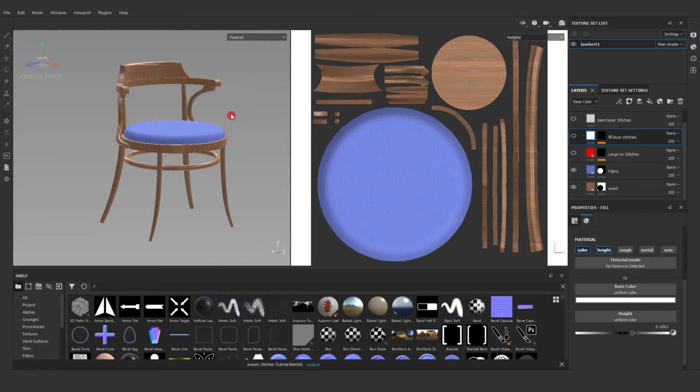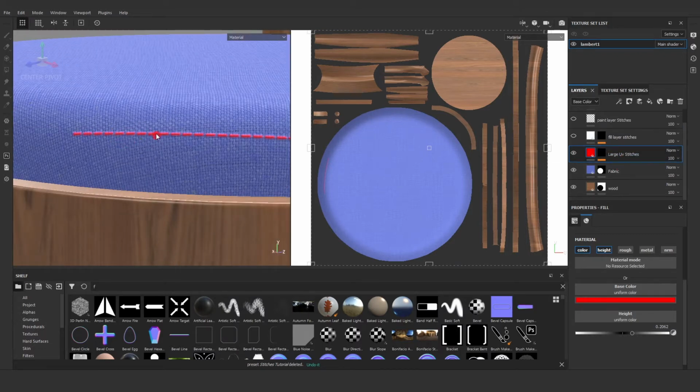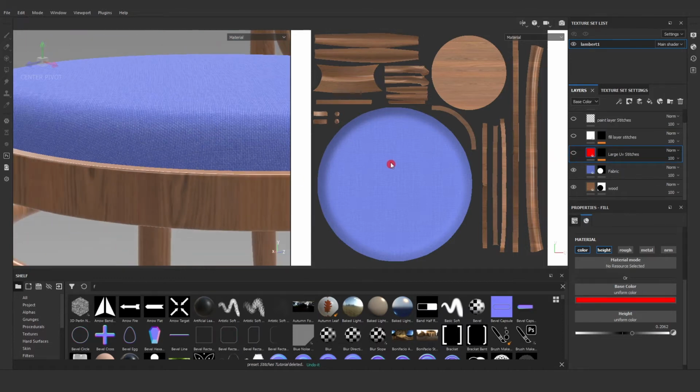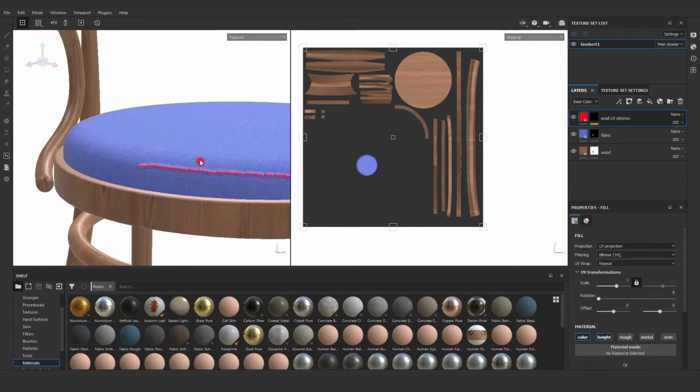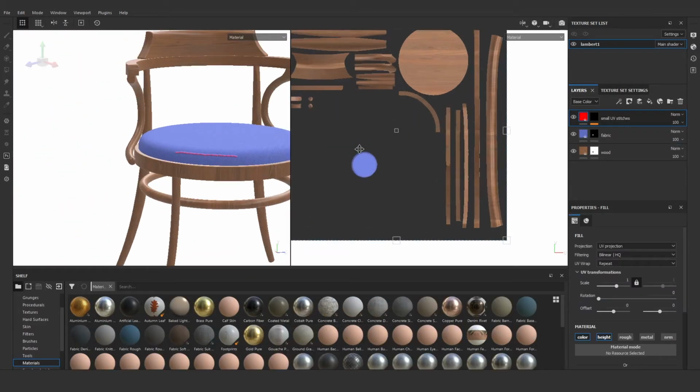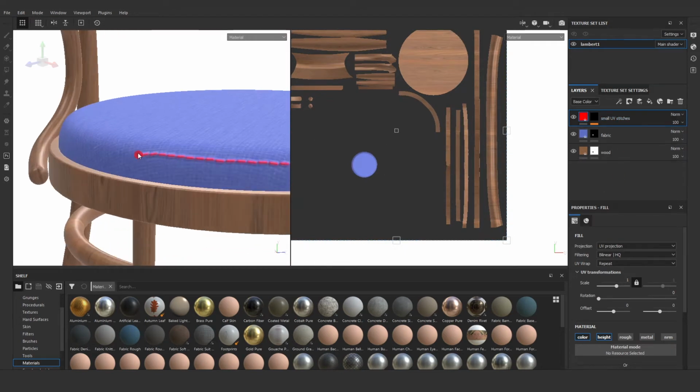I will explain through the model. If I give this shell a large UV size, it shows clear and good quality stitches. If the UV size is small, it will not give that kind of quality. I will show another model also. The UV size is too small, that's why the stitches look pixelated and low-res. So you need to give maximum UV space to the fabric or leather area to create stitches.